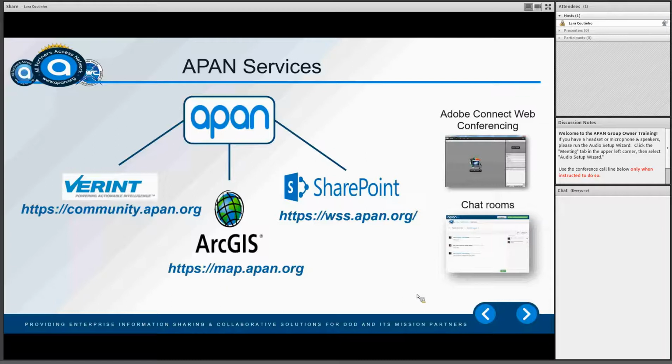Variant is a community that's a little easier to manage. It's a little better with user interface, and it's easier for new community managers to get up to speed on managing all of the customizations available on that platform. There's also the Esri ArcGIS platform, where you can build maps and produce views of a lot of data that is geographically referenced. Also, there are Adobe Connect web conferencing rooms and chat rooms.